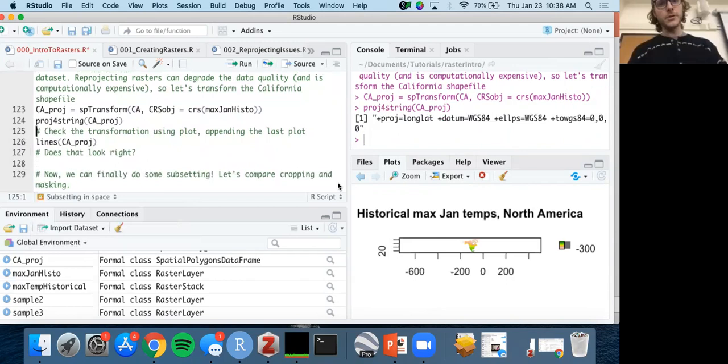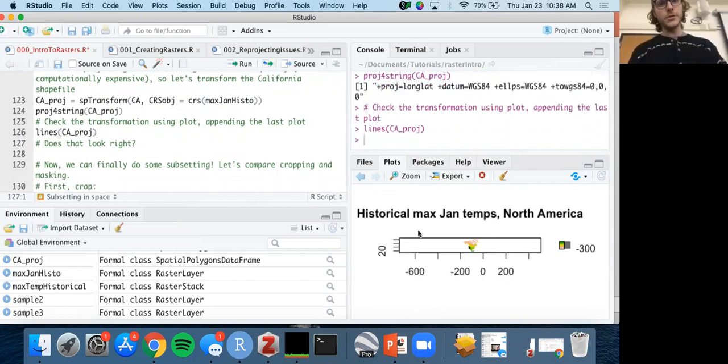So since we already have this North America subset of the raster data in the plotting window, we can add lines for our reprojected California shape. And we should see that it's really tiny on this screen, but that the California overlaps with actual California in the raster in a sensible way.